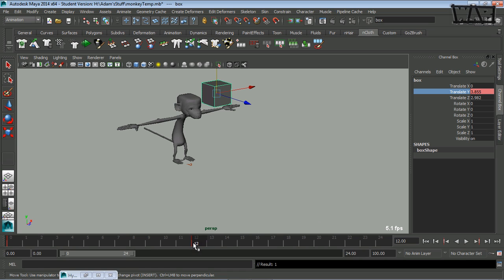Now you'll notice, and I want you to realize that if there is a key on the selected object for the frame that you're in, or for a specific frame, it doesn't even have to be the one you're in, then a red line is going to appear.